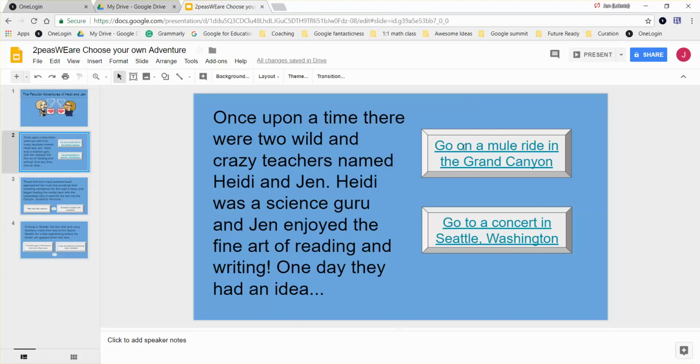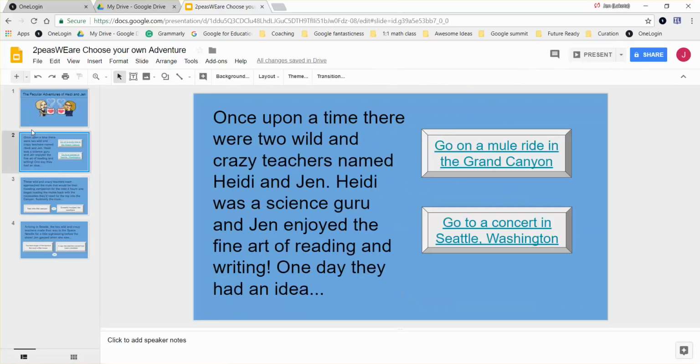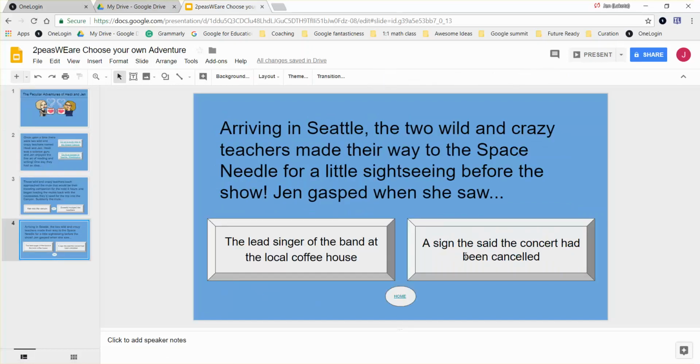So if they choose go on a mule ride in the Grand Canyon, they can click there and hit next slide. And then that takes them to the slide that continues the Grand Canyon story. And if they wanted to go back, I actually put this home button in here so they could go back to their original one. If they wanted to go back and see what happens and go to a concert in Seattle, Washington, they can go back there and click it. So basically you're just linking the slide from one slide to another so that it goes in sequence of the story.